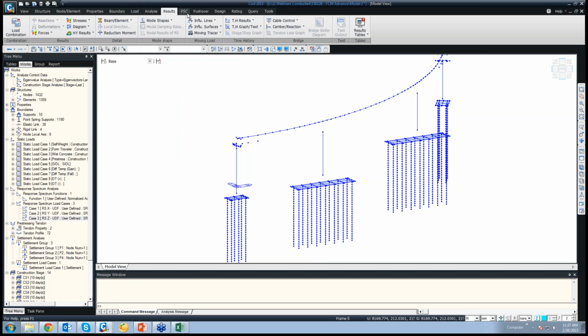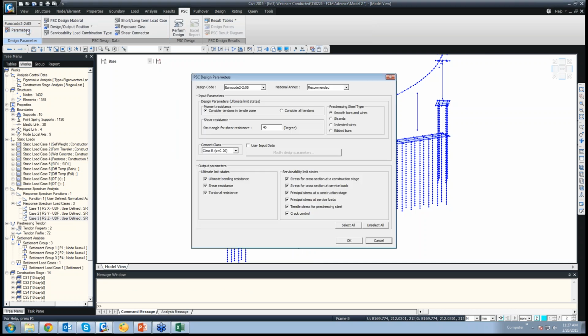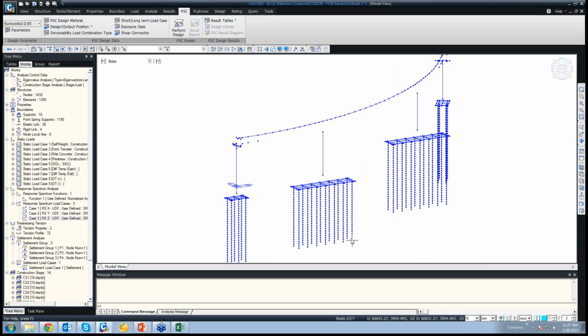Now for PSC, we'll select the code as Eurocode. We go to parameters. We'll select all the parameters. Use the recommended NA. Besides that, there is British and Italy NA. Prestressing steel as smooth bar and wire, and say okay.